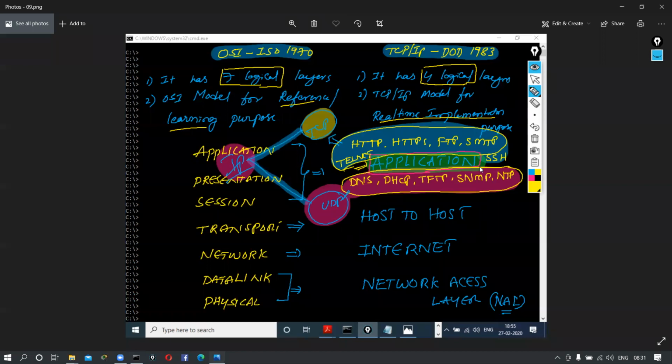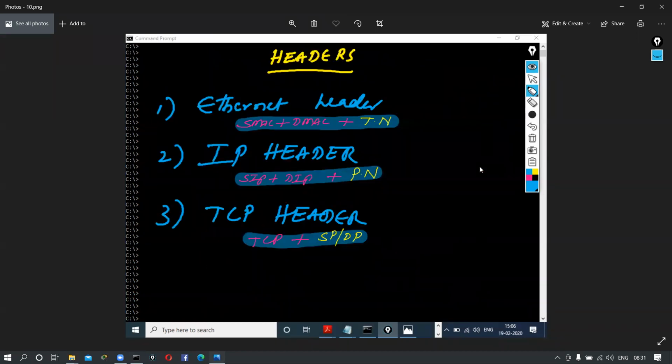Now we need to discuss the headers. How many headers are there? Layer 2 header, layer 3 header, layer 4 header. Let me start the recording also. Yes, going on. At layer 2, what does header mean? Information. Ethernet means layer 2. Header means information. What is the layer 2 information? MAC address only. Clear now? Source and destination MAC address.